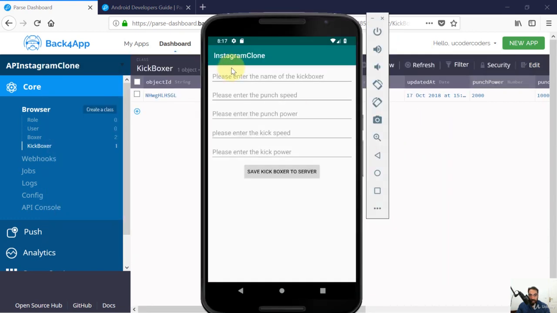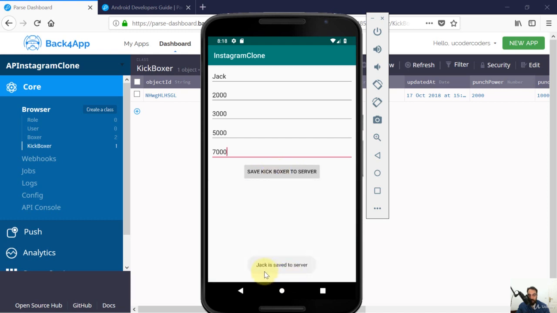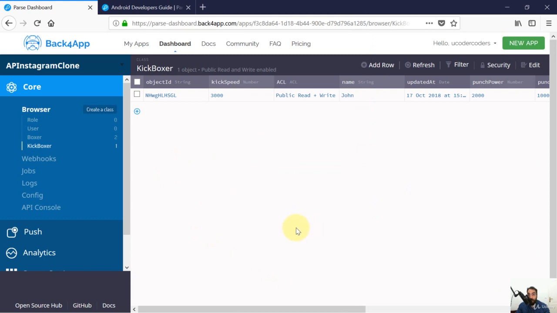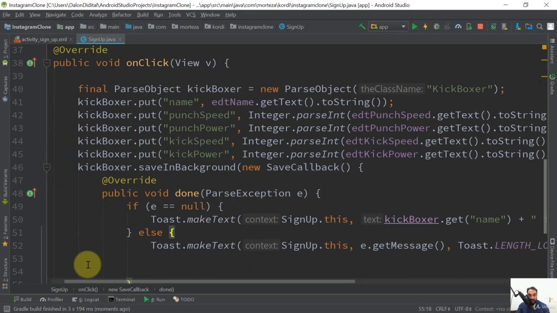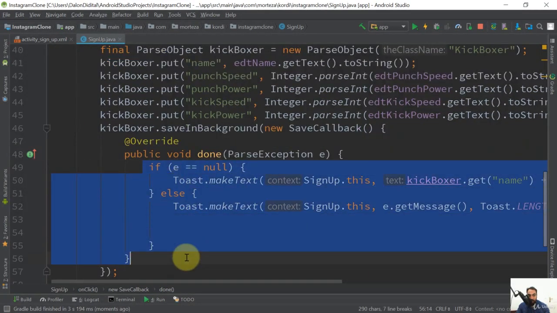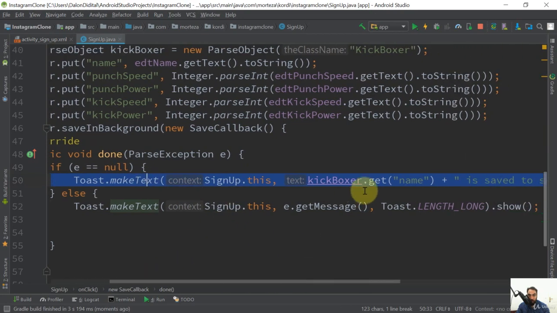So let's go ahead and enter our values here. Let's enter the punch speed, 7,000. Let's go ahead and save the kickboxer to server. The toast message says Jack is saved to server. So now we are 150% sure that this object is actually saved to the server because we checked for this null value. That's why it is very important that you check for this null value and make sure that there is no problem, and then you can go ahead and show a success message to the user.